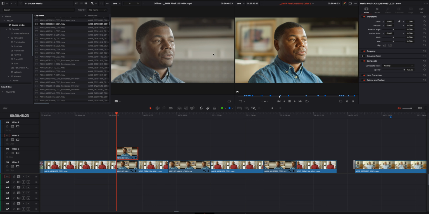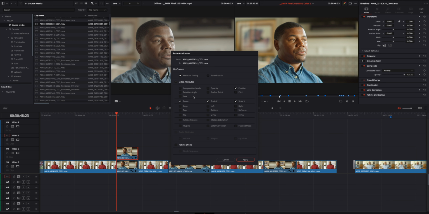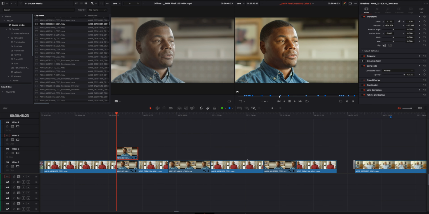Now they have some resizing here that's different, so that's reflected here, and you can copy, go here to paste attributes, and you can make sure that zoom, and when you select zoom, X and Y both go, and then make sure position, click apply, and now it matches. You can just drag this down on top of your previous clip, and it all matches.